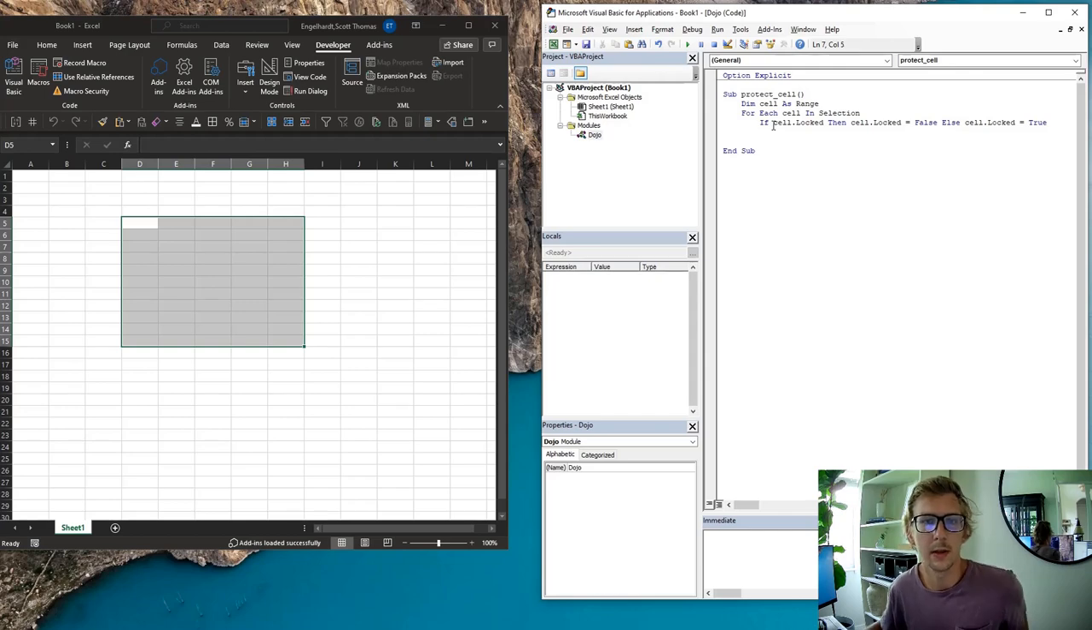So basically, this is a 1-line if statement, so I don't need an end if. But basically, if the cell is locked, then unlock the cell by setting the cell locked property to false. If the cell is not locked, which means it'll go here, then we're going to want to set the cell locked property to true. So then we can do next cell. And that is it for the protect cell macro. So let's see how this looks.